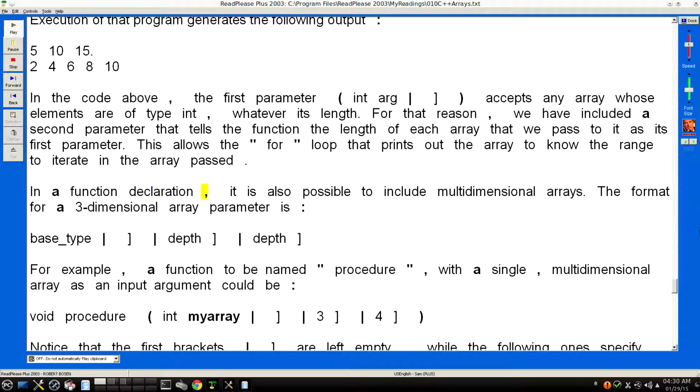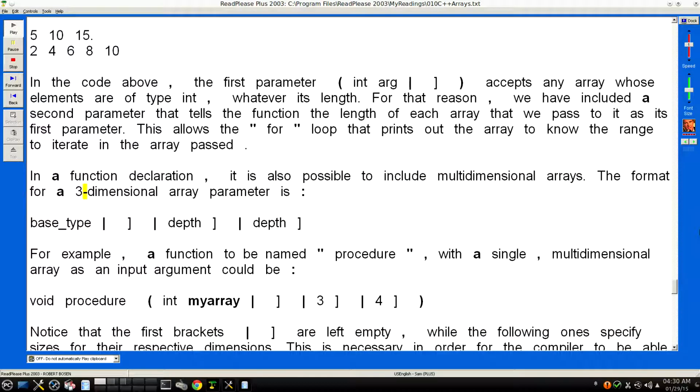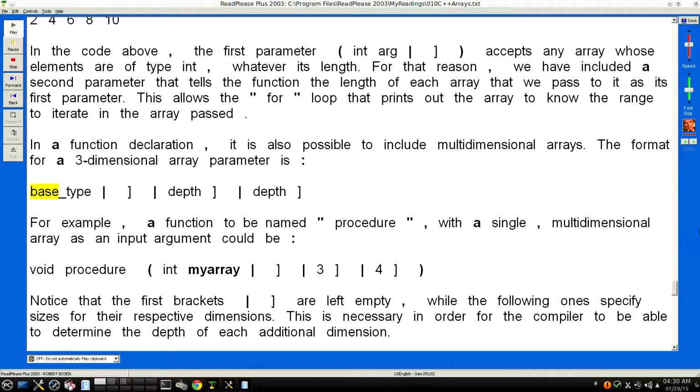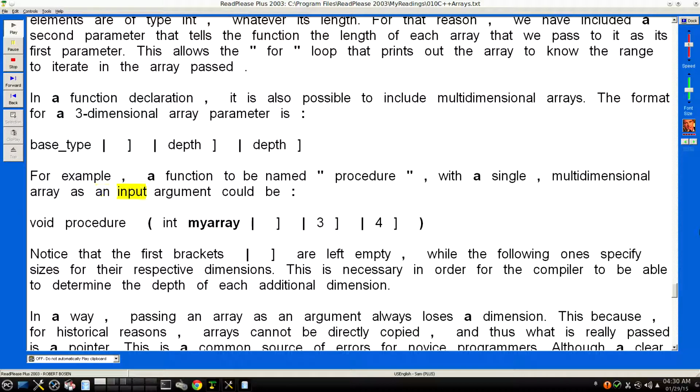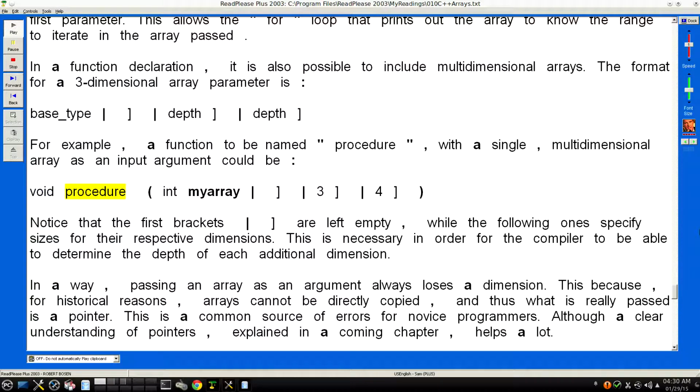In a function declaration, it is also possible to include multidimensional arrays. The format for a 3-dimensional array parameter is base_type[][depth][depth]. For example, a function named "procedure" with a single multidimensional array as an input argument could be void procedure(int myArray[][3][4]).